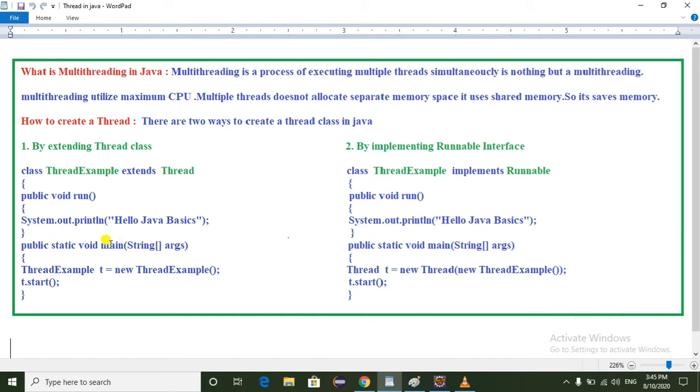I am creating the main method. In the main method I am creating the object of my ThreadExample class. I am calling the t.start method. The start method internally calls the run method and it will execute the set of statements in the run method. Another way is by implementing the Runnable interface.